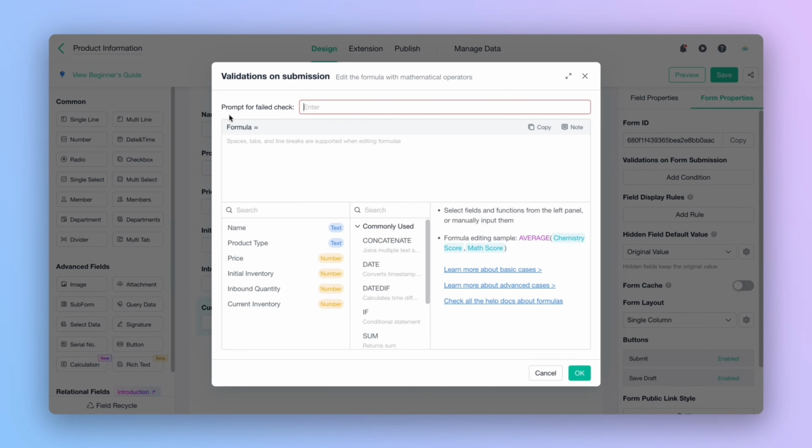Let's set the prompt for failed check first. We want the value more than 100, so enter the prompt. Then, we need to set the formula.